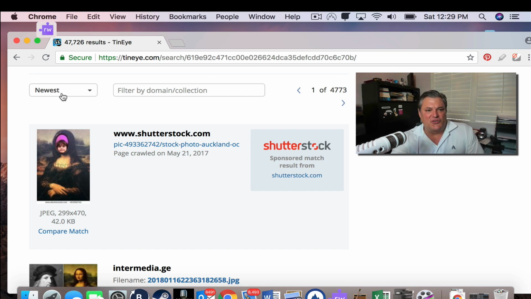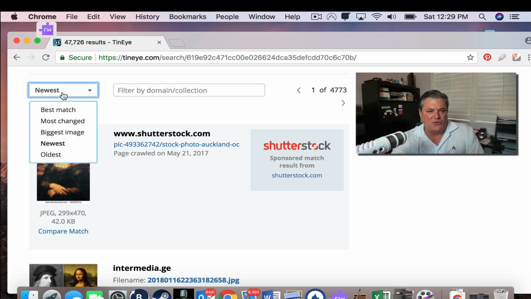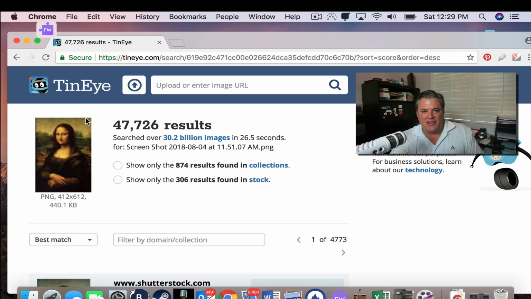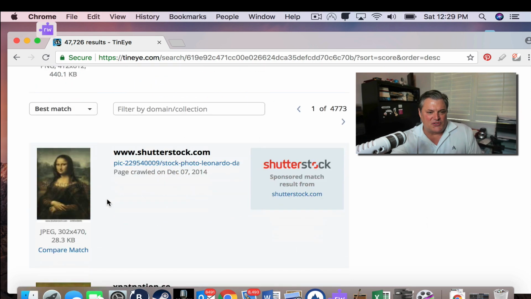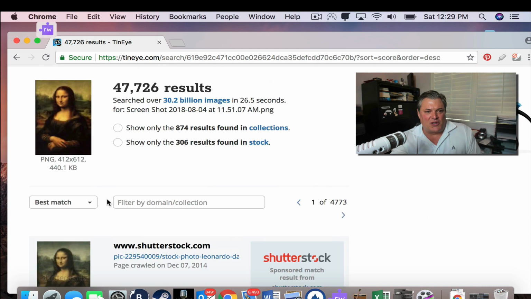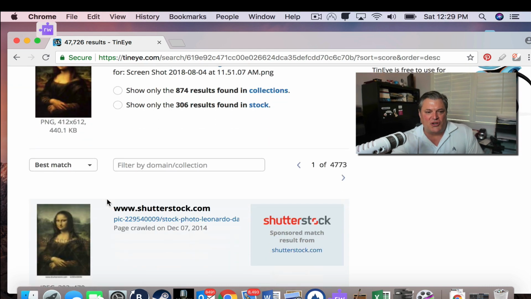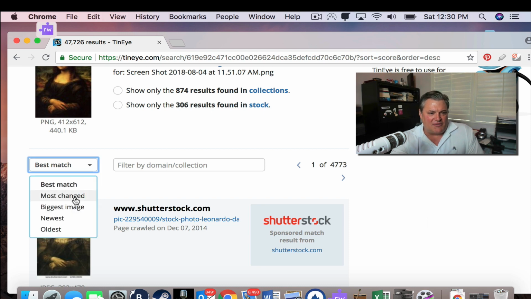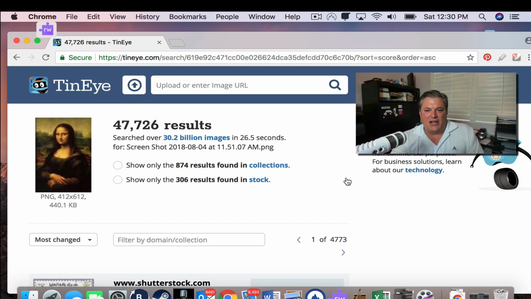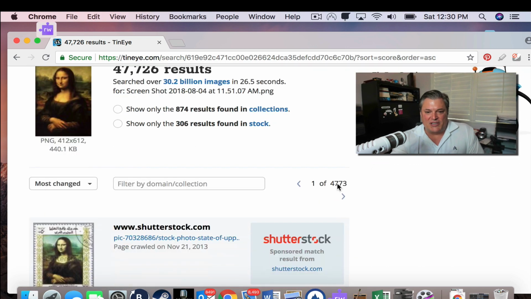The neat things you can do here, by way of search tools, you can do the best match, and that's usually going to bring you something that's the closest to this photo. Those are almost like direct matches, as you can see. It will also show modified photos. It will also show what you have here, most changed, or what I might refer to as transformative. And transformative uses can be deemed fair uses if they're transformed into something else.